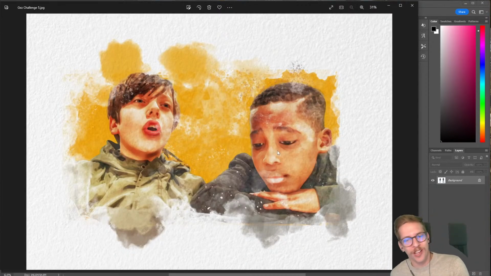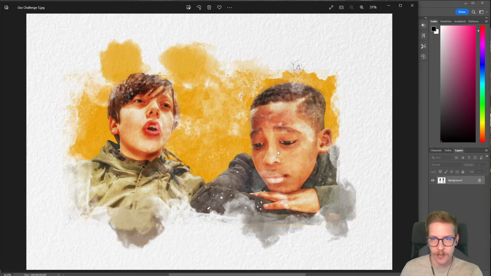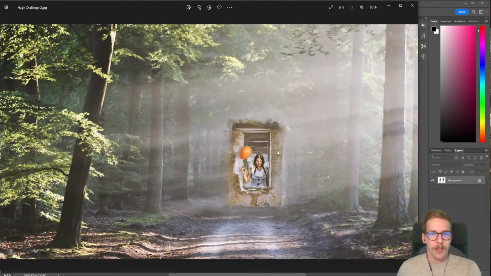And then Gez with the watercolor challenge. I think this came out really well. The brush texture edges work very nicely too. And then we got Hughes. This is, I believe, the Tear the Sky challenge, so this is very cool. Very nicely done.